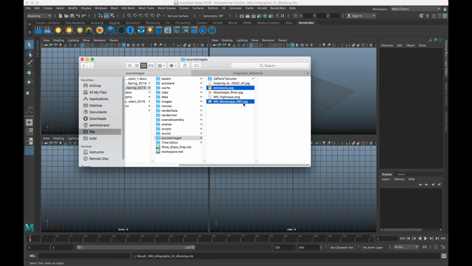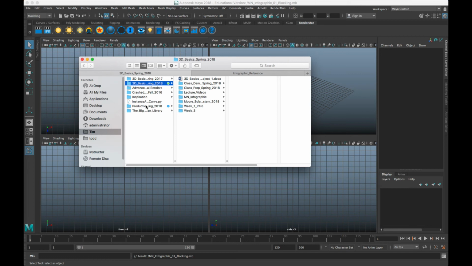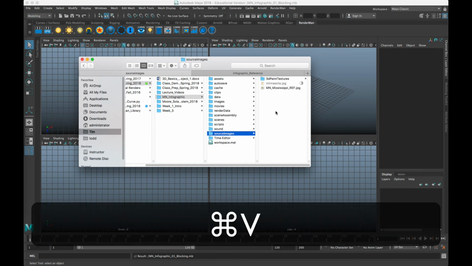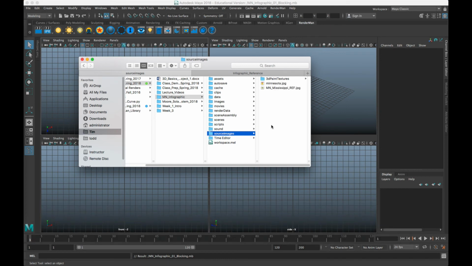So these images are now on your desktop. Go ahead and copy them to your project folder, Minnesota Infographic, and then your source images folder. This way Maya knows where to look and will find them very easily when you need them.